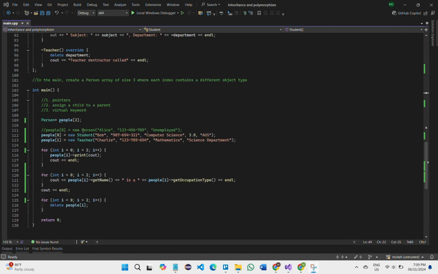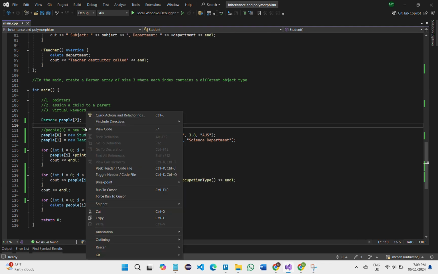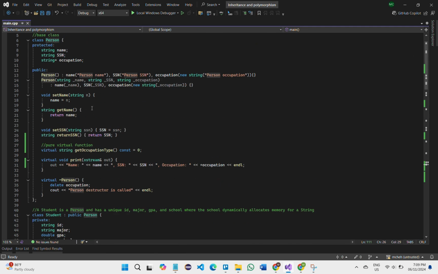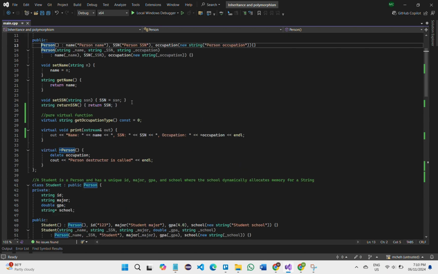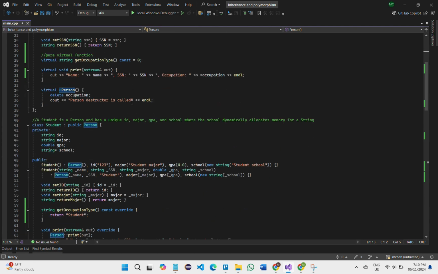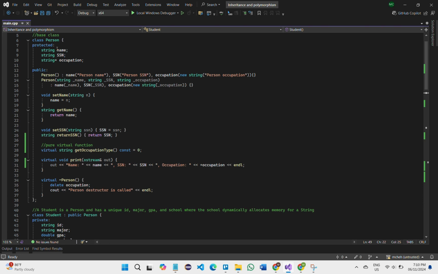So since we established that you cannot directly create an object from an abstract class, the person class, someone might ask, well, what's the importance of having a constructor and parameterized constructor for the abstract class person? Well, to answer this question, the constructors are still useful for initializing the shared attributes that will be inherited by the derived classes. So when you create an instance of a student or teacher, the base class constructor, the person constructor, is called first. Now this makes sure that the common attributes between student and teacher, which are the name, the SSN, and the occupation, are properly initialized.